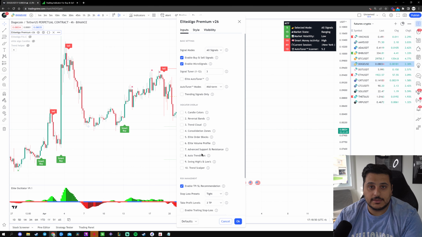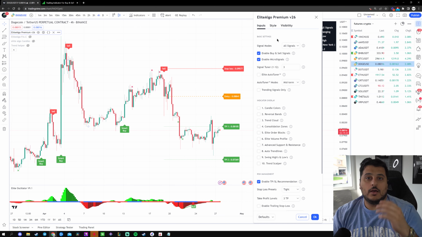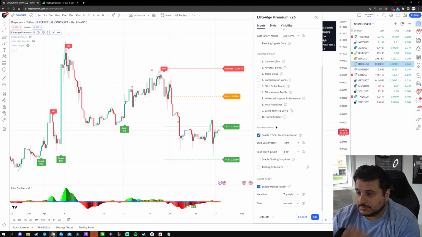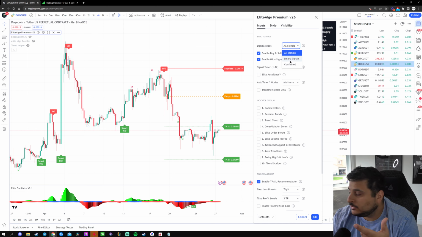Now let's show you guys exactly what every single feature in EliteAlgo does and how to use it. Okay, so what we're going to do is start from the top and then go all the way to the bottom, explaining all the features inside the algo. So now the first one we're going to talk about is the signal modes. You have 3 different signal modes that you can choose from.